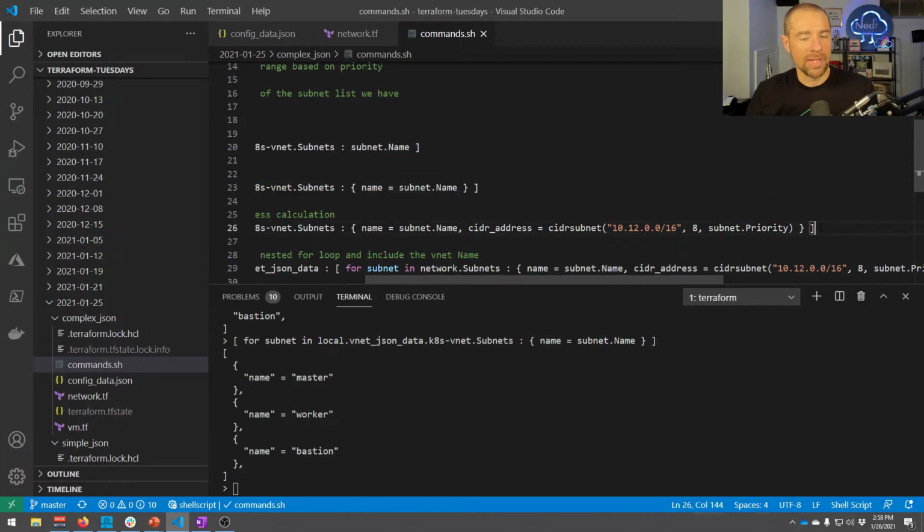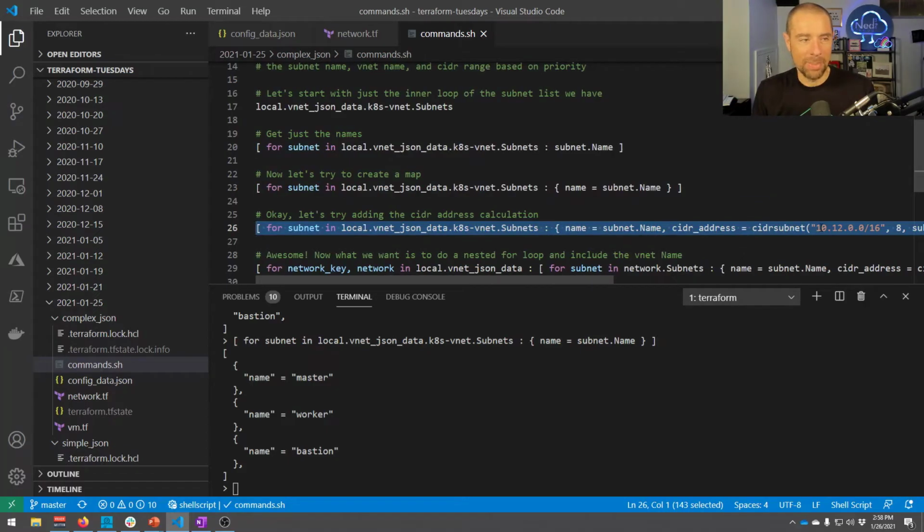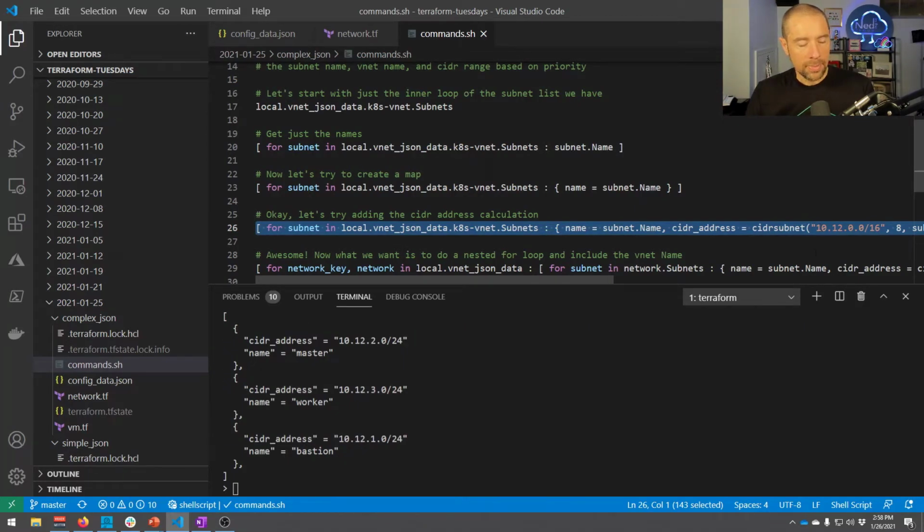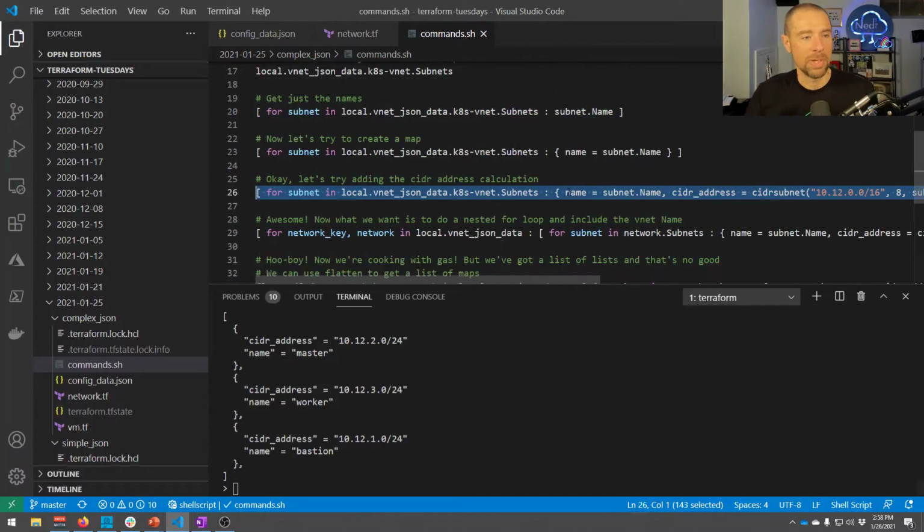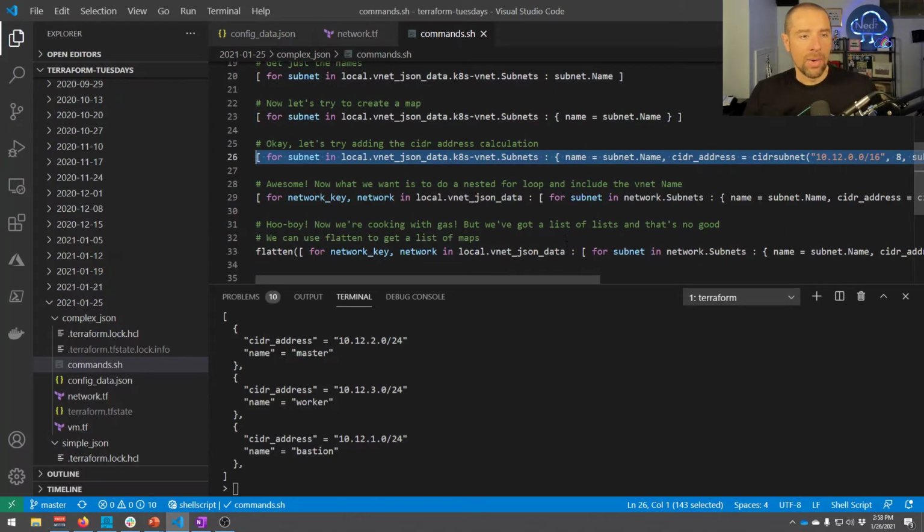So let's go ahead and run this big, long command. I know they're getting bigger and bigger, but it has to be all one line when you're dealing with the Terraform console. So if we run that, all right, now we're getting somewhere. Now I've got a list of maps, and each of those includes the CIDR address that I want calculated and the name of the subnet. Awesome. We are getting places, people. This is great. Now, what I really need to do is do a nested loop starting with the network.